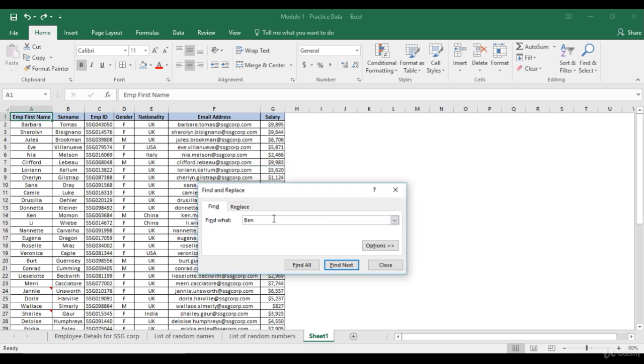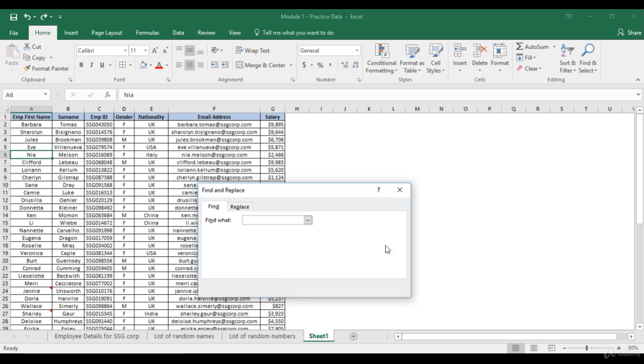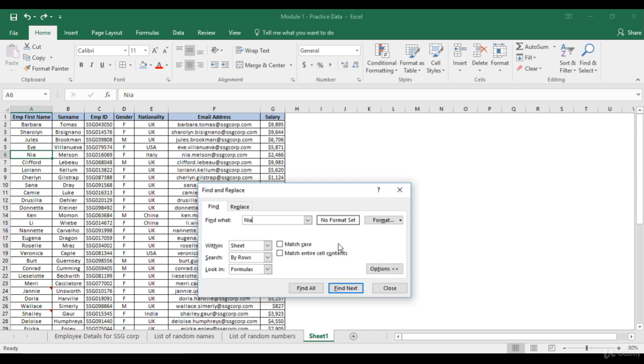Because there was no Ben in this list, Excel says we couldn't find what you were looking for. Let's click on OK. Let's look for some other name. Let's look for Nia. Find Next. Excel immediately takes me to cell A6 where Nia is present. Let's look at Options. Now over here, what Excel is telling me is where do I want to find Nia? Do I want to find Nia in this particular tab only? If I select the entire workbook, Excel will look for Nia in the entire workbook.